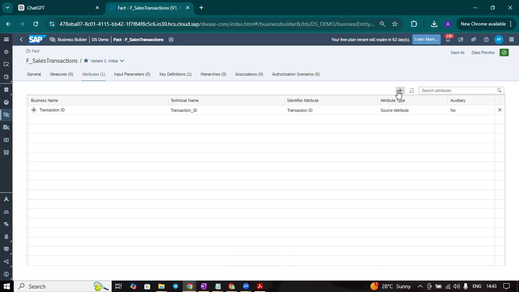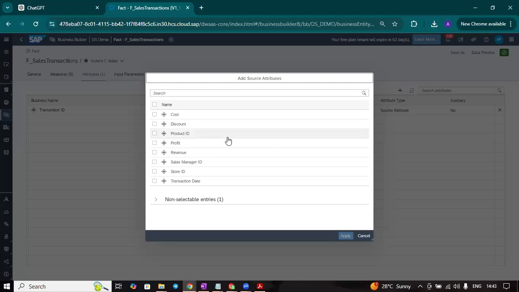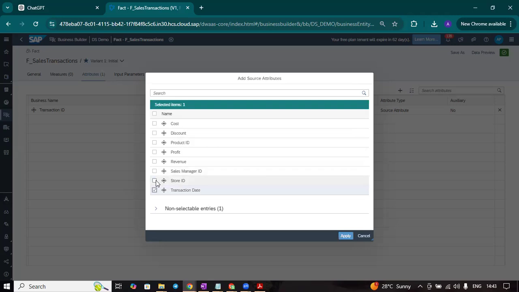Now I need to add other attributes, but if I go with this one, it's going to take some time. So there is another option. You see this one, add source attributes. Click on that. It will show you all the fields available from the source. So I can directly select these checkboxes: transaction date, store ID, sales manager ID. Revenue is a measure, so I'm not selecting this. Profit again is a measure. Product ID I can select. Discount, cost, these are measures. So I'll add them under measures, not attributes.